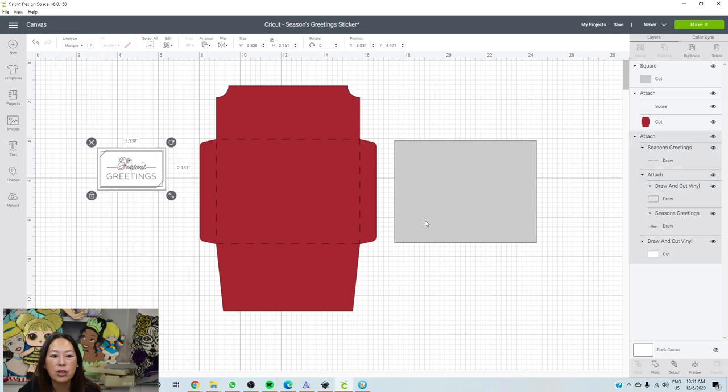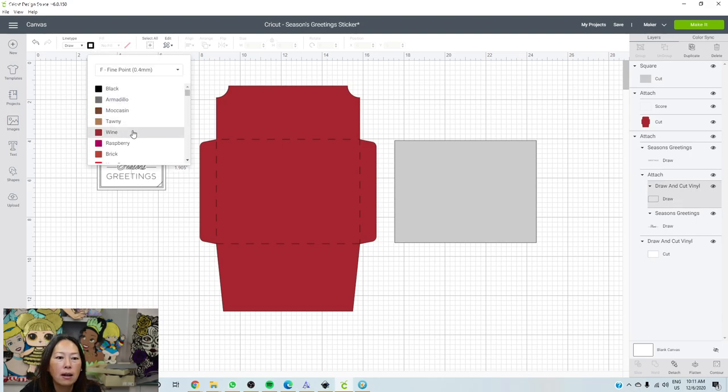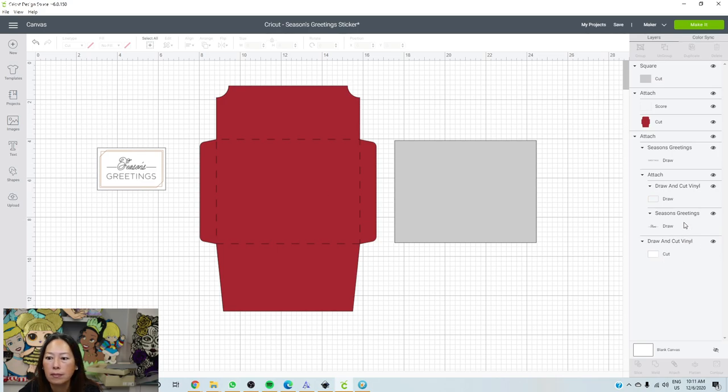But you can change the colors, right? So we can click on these two items. Let's make that whatever color you have, right? Let's say you want it to be kind of this gold. And then the word seasons, you want to click on it here. Hold on. Maybe we want it in red.